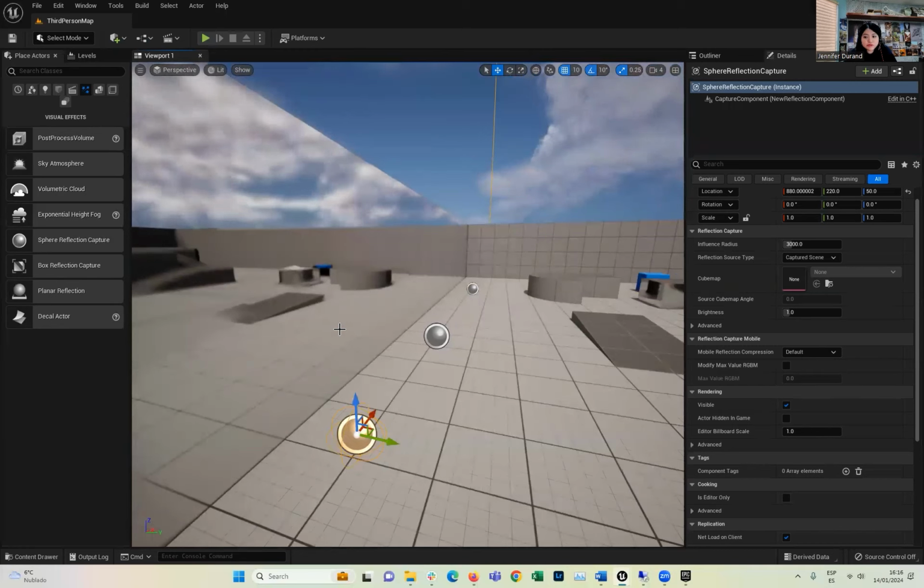Then we also have ray tracing reflections. That is the third way of doing reflections. Right now, we're not going to do that, because ray tracing is a similar way to when you use V-Ray or other types of rendering software.